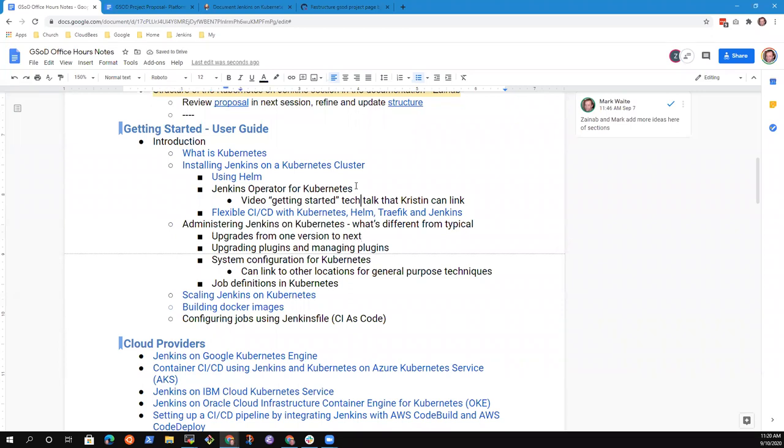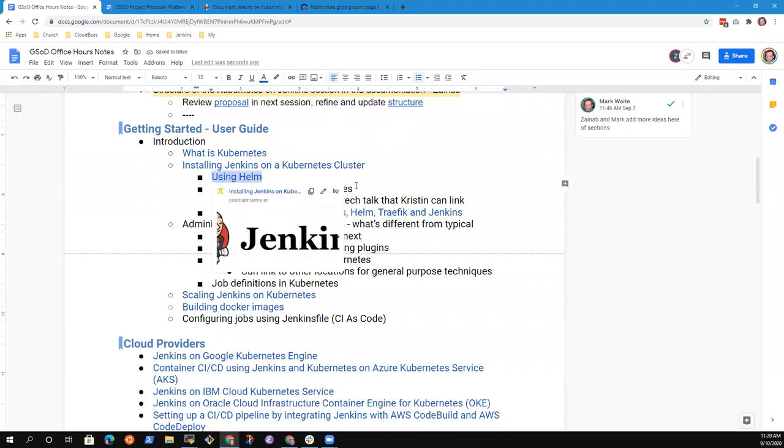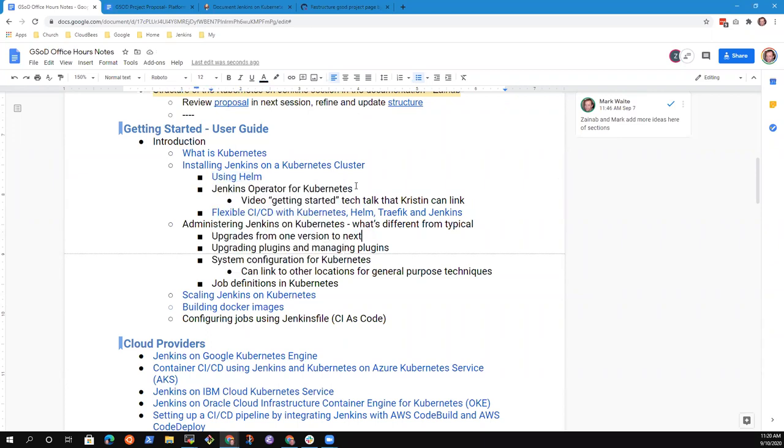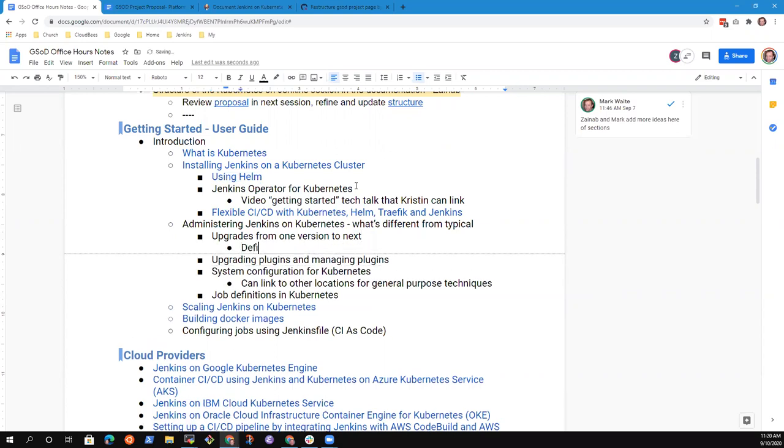Now, I've watched while the Helm charts go through upgrade processes. So is there something there about deploying a new version? Defining it and deploying it? Yeah.